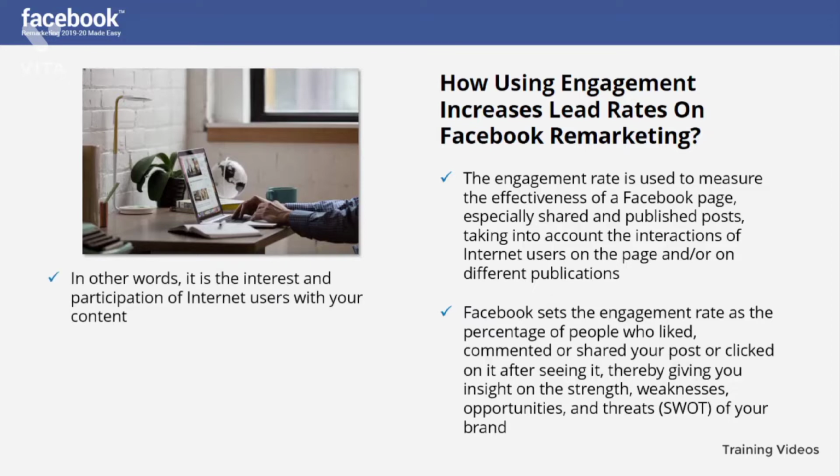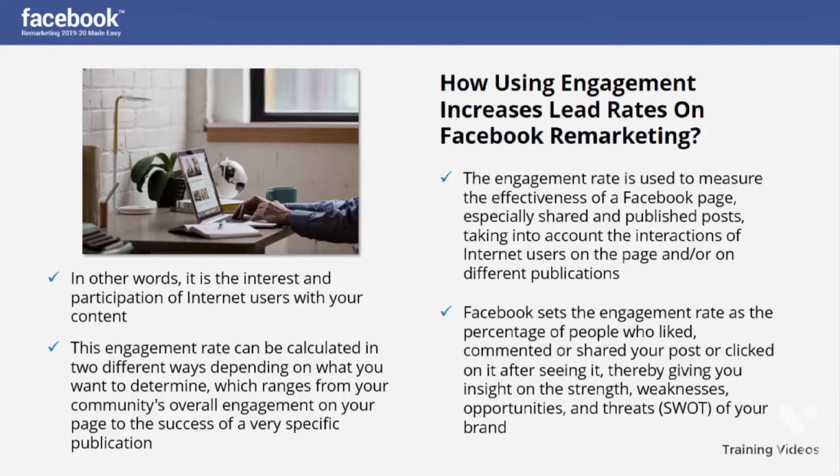In other words, it is the interest and participation of Internet users with your content. A good engagement rate is synonymous with an active community, driven by a real desire to interact with your brand or your company. This engagement rate can be calculated in 2 different ways, depending on what you want to determine, which ranges from your community's overall engagement on your page to the success of a very specific publication. So, you can find the numbers by using the tool made available by Facebook itself or calculate it yourself.